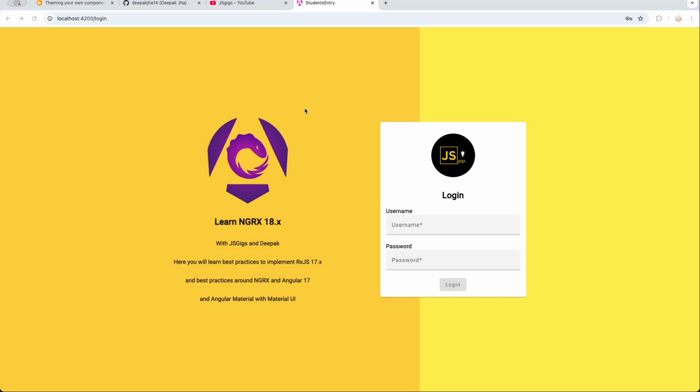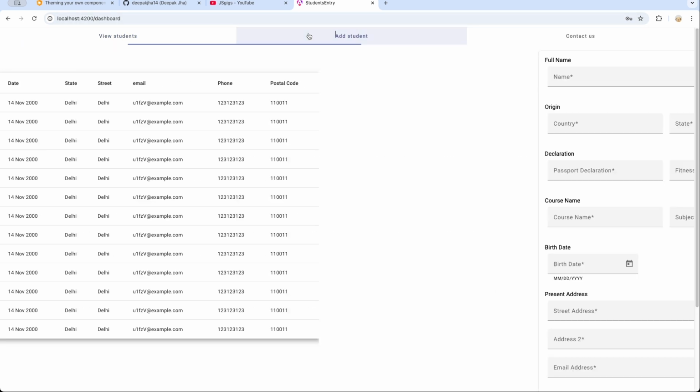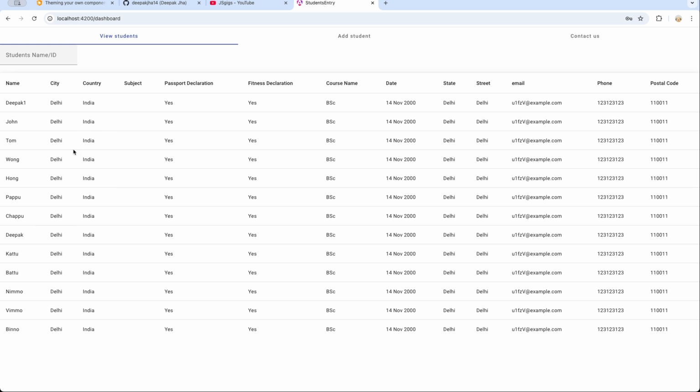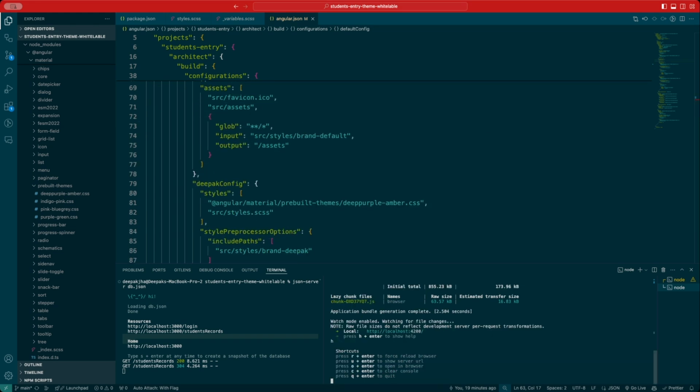And here in the Chrome browser, I can see that it looks okay. Let me just log in here. And you may notice that it looks different. It doesn't really have the same theming. Now let me take you to the code again and try to run the debug config.